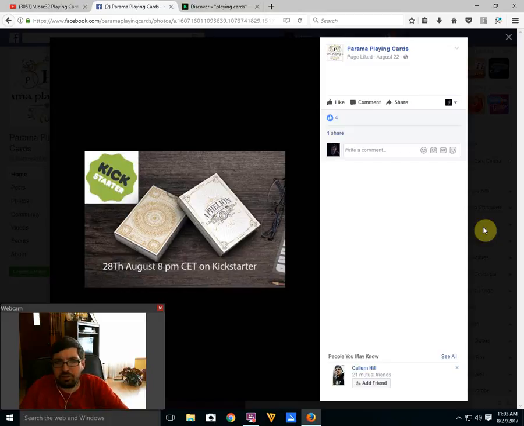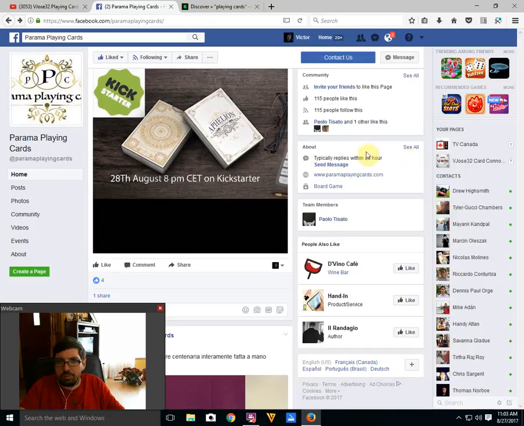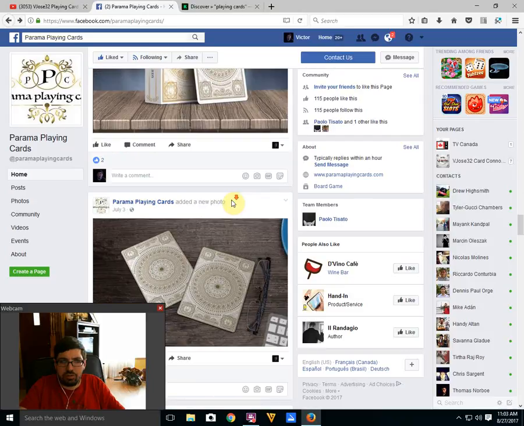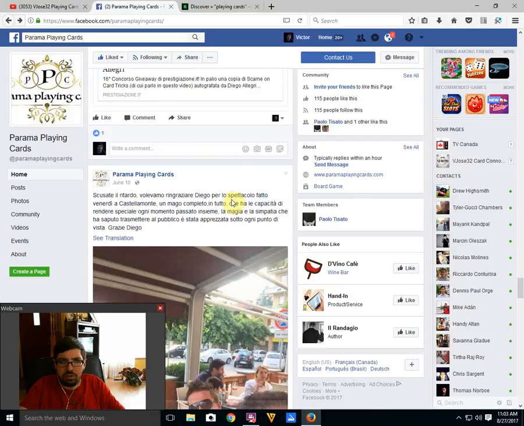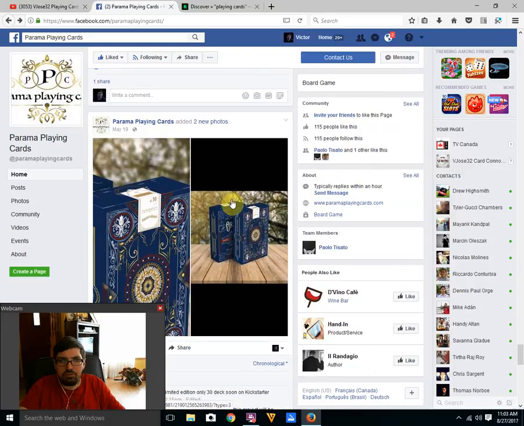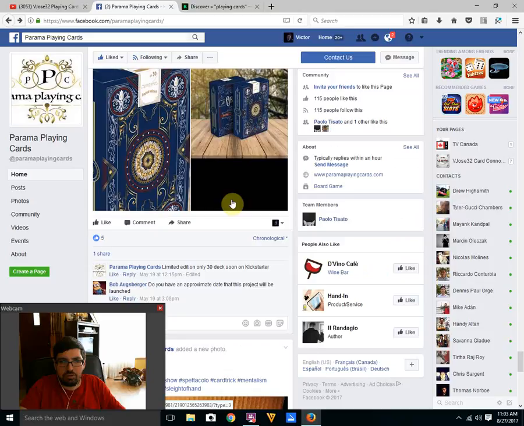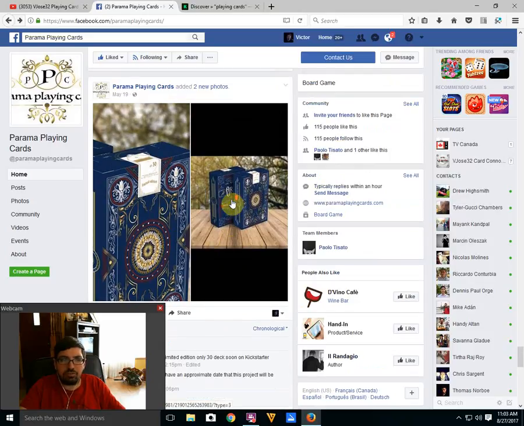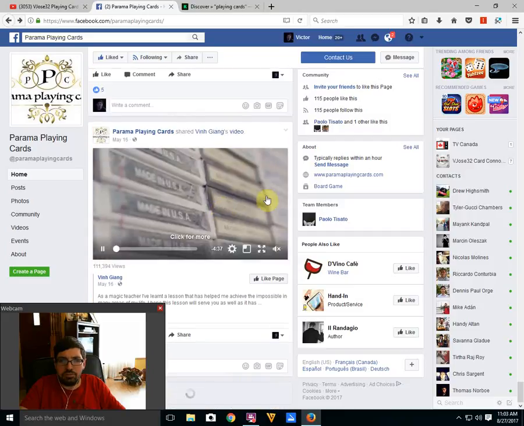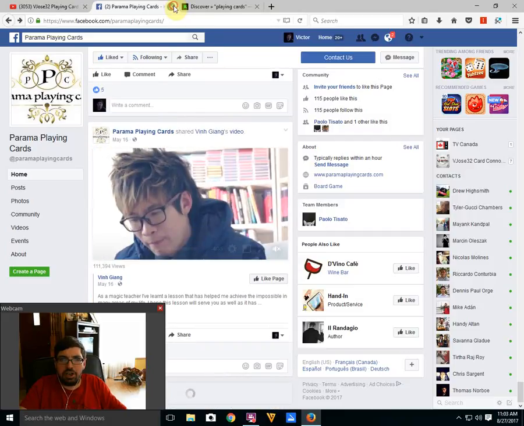It looks pretty nice, the back design. I can't remember if I've seen pictures of the faces or not. From Parama Point Guard, I swear they've done something else before on Kickstarter. I don't remember what it was though. Oh yes, they tried this project before, which was only 30 decks. So they're doing this one again with only 30 decks. I knew that wasn't the first project. Anyways, let's get off Facebook.